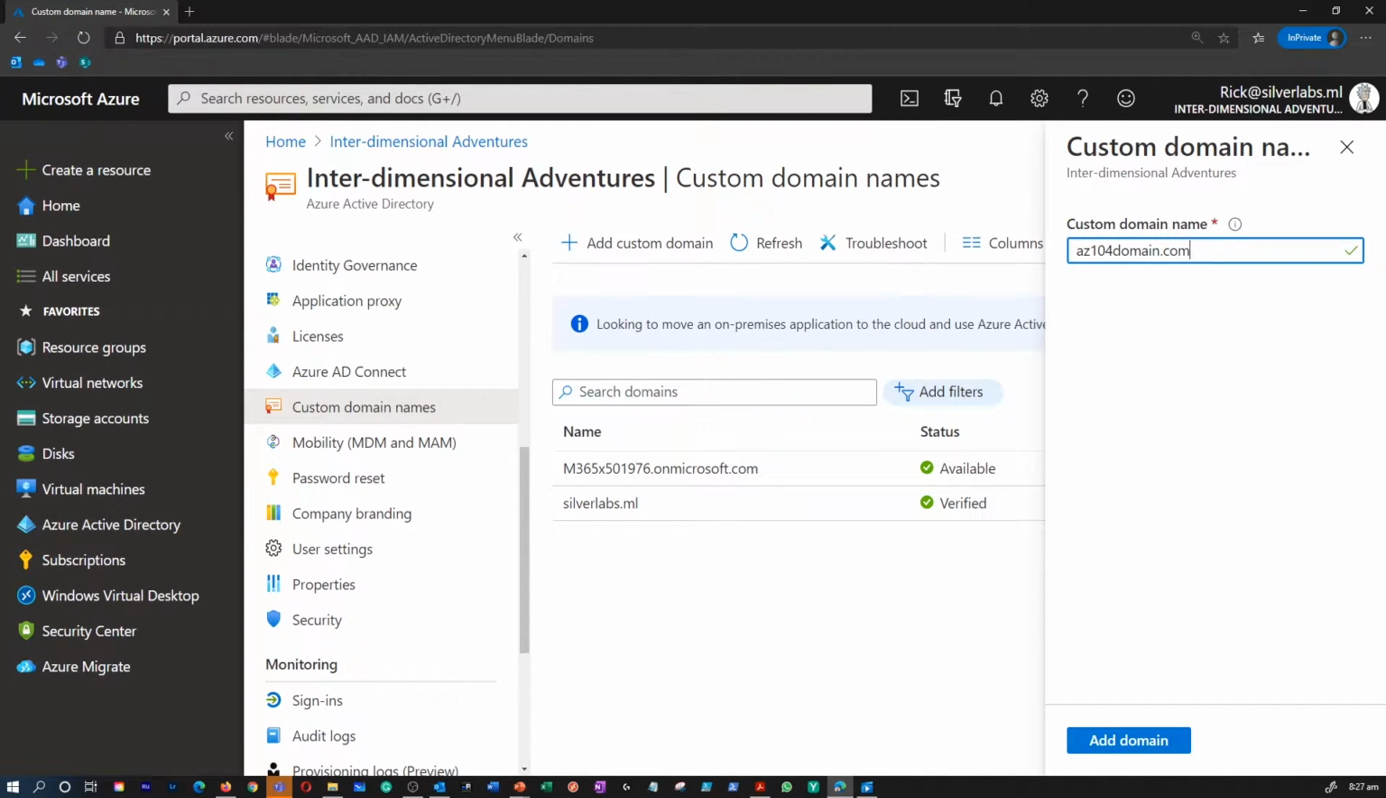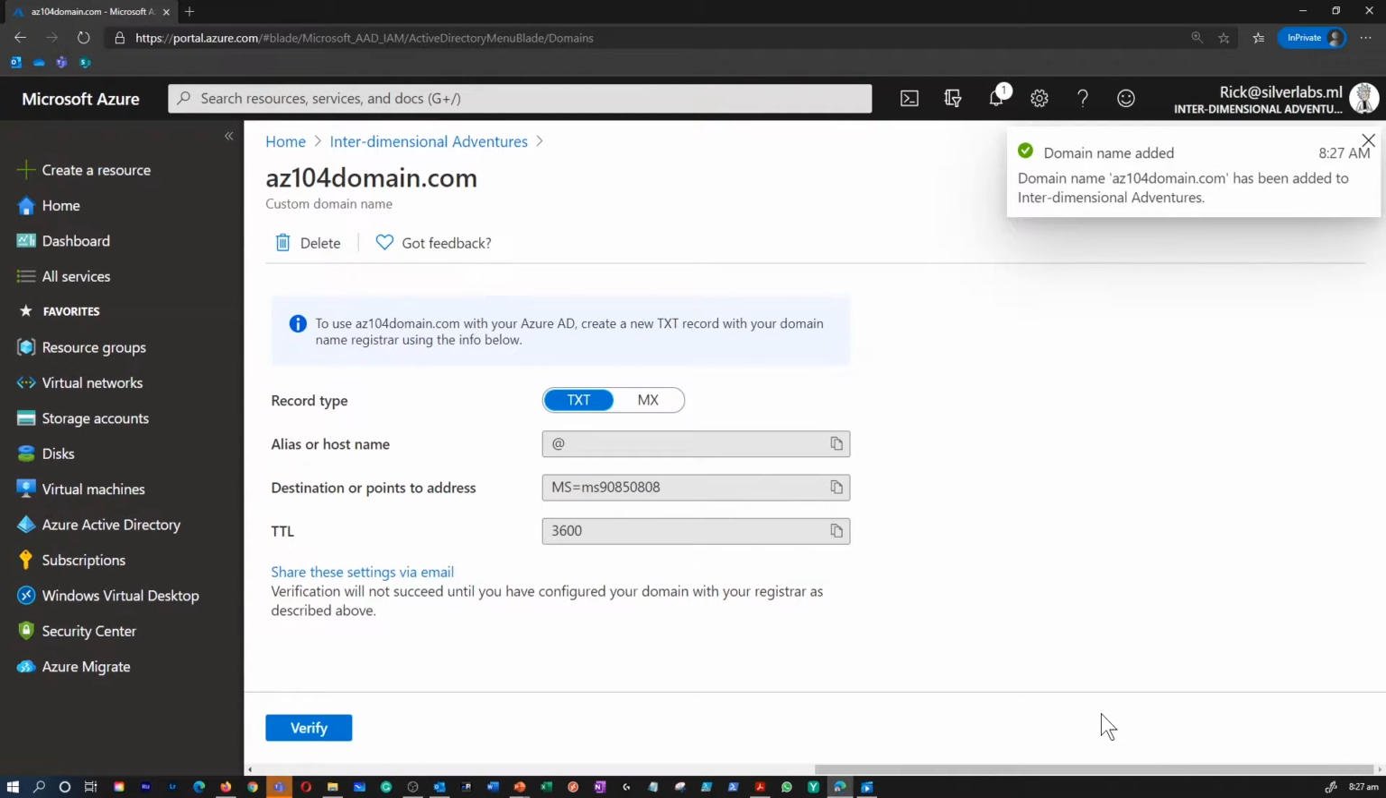I'm going to add a custom domain name called az104domain.com. Click on add domain. After adding the custom domain name, you must demonstrate ownership of the domain name. This is called verification. It is done by adding the DNS record, which is MX or TXT, that is provided by Azure into your company's DNS zone. Once this record is added, Azure will query the DNS domain for the presence of the record. This could take several minutes or several hours.